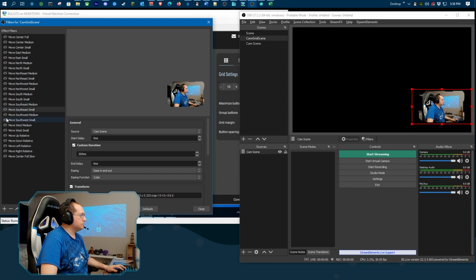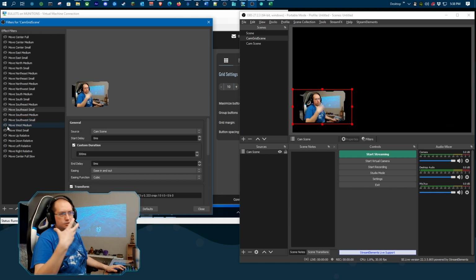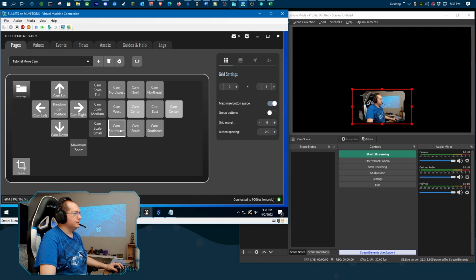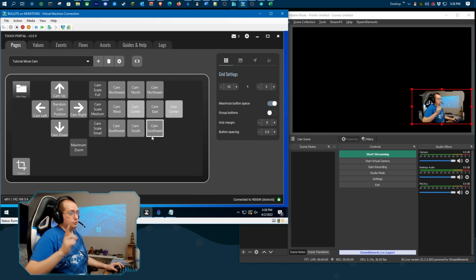Where is it? Here, okay. It's hard to see all the little stuff. I guess I should be using Touch Portal. That would probably be easier, wouldn't it? Look at that. See, that's the smart thing to do. Do it that way. Don't do it the first way I did it.